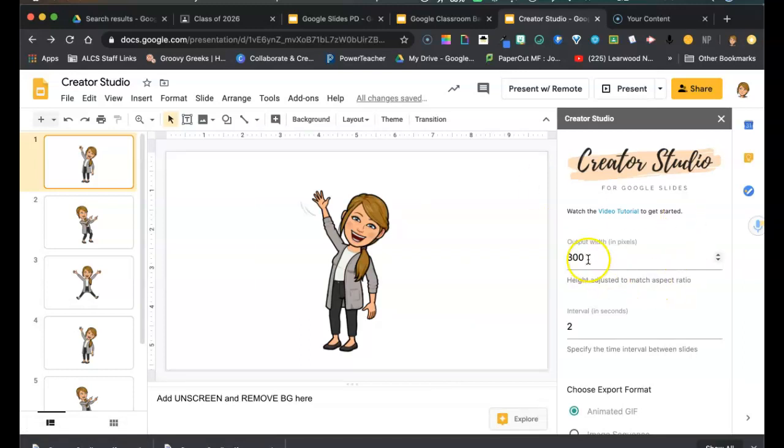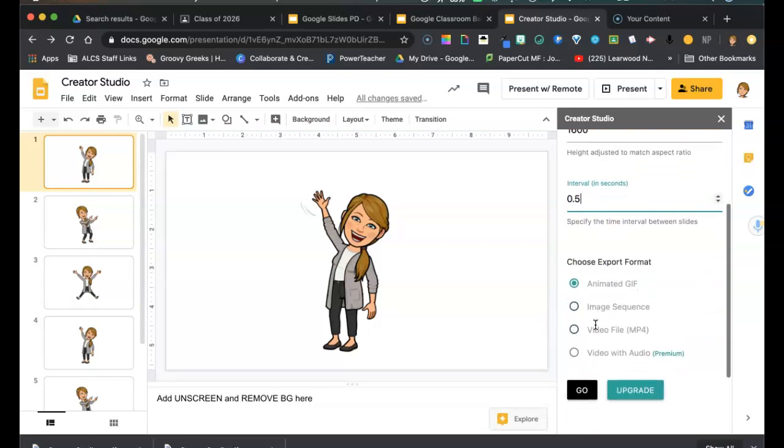Okay, and then I don't really know what pixels means, but I think I do know the larger the number, the better in pixels. So I just changed it to 1600. And then the interval time, I just make it like a half a second, but you can play around with it and see if it even looks better if you make it faster or slower.